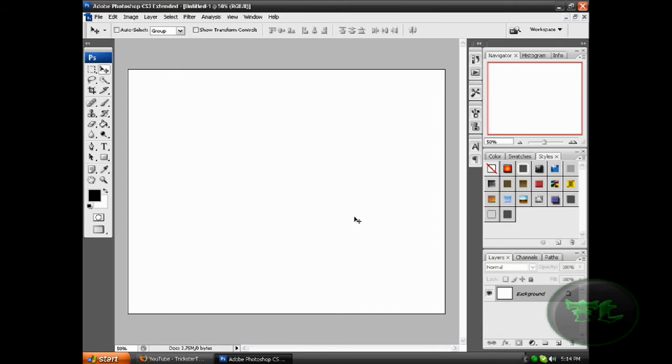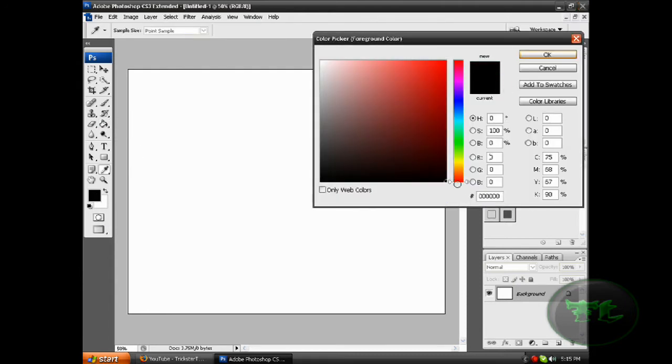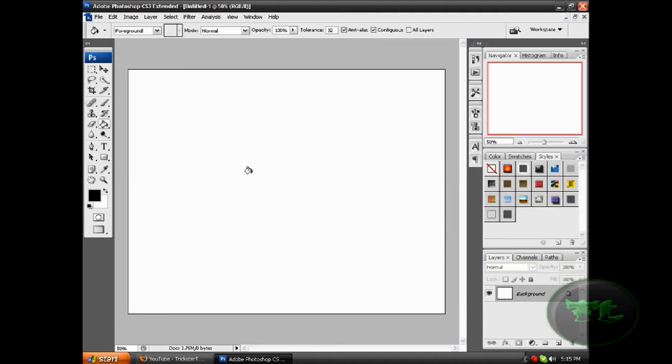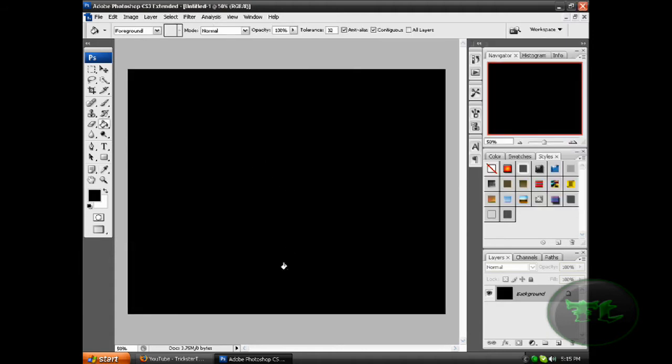It's just plain white. Then you want to go to your paint bucket tool, and if it doesn't show, just hold your left click and select paint bucket tool. You can choose the color black and just use the paint bucket tool on the new layer or the background. After you have done that, you want to go to your text tool, and type something.